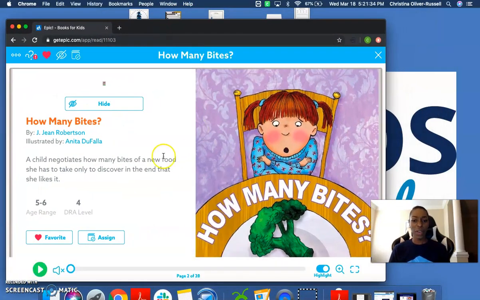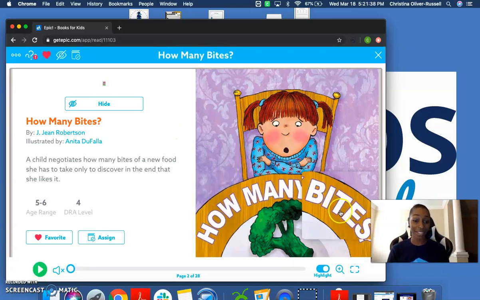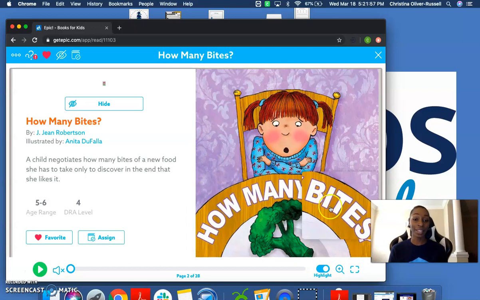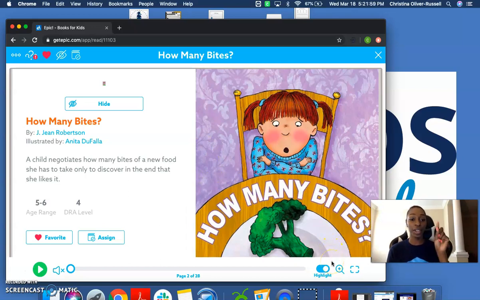So the title of our book is How Many Bites? We read this book yesterday when Miss Oliver read it first and then you read it second. Now we're going to switch it up a little bit. You're going to be the teacher and you're going to get to read first, and Mrs. Oliver is going to be the student and I'm going to read after you. So let's hop right into our book. How Many Bites? Make sure you have your finger ready and make sure you're super focused.